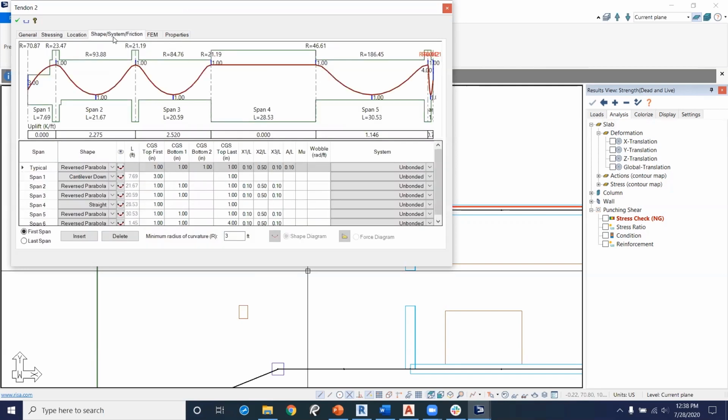The shape and friction tab will let you see the profile. Now, there is that balcony that we have over here, so we have a little bit of an issue with the tendon coming out of the slab, so I can easily change that here. Let's drop this down to, let's do 4 inches, just to make sure we have clearance. There you can see it's not going through the slab now.